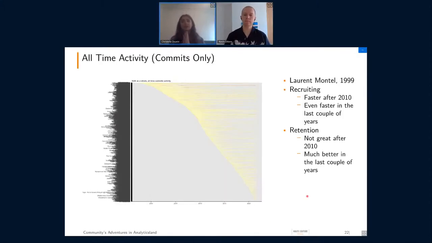So when it comes to KDE as a whole, this is the all-time activity of commits only. A couple of points stand out. There's Laurent Montel, who's been active ever since 1999. He's right here. We zoomed in previously and saw his name right here. And he's been pretty active ever since 1999. He's got orange colors right here, so that's more active than the average.